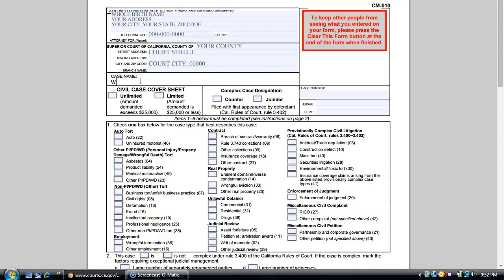Case name will just be your whole birth name. Civil case would be unlimited. It's going to be over 25,000 later on when we get into it, because that whole name, which is a legal name, which is on that birth certificate, for some reason it's a title, so that title is worth more than 25,000. So it would be unlimited.